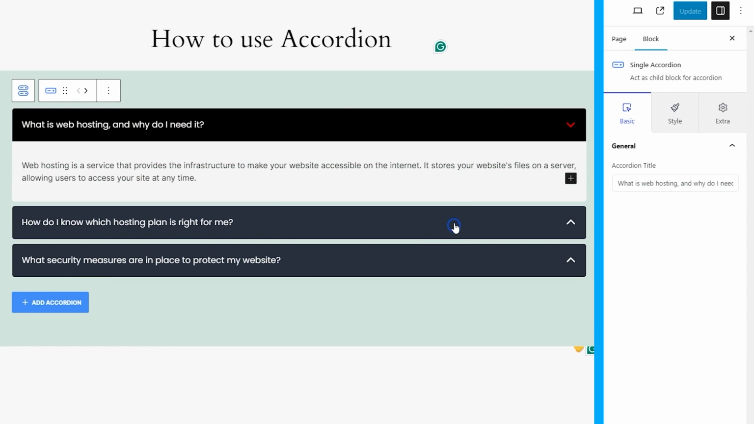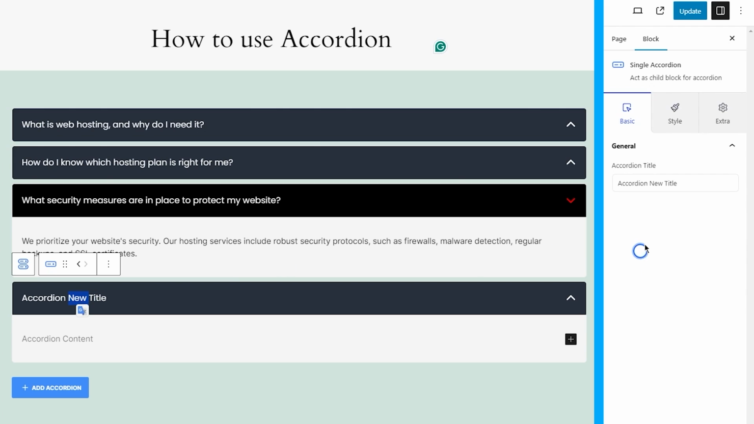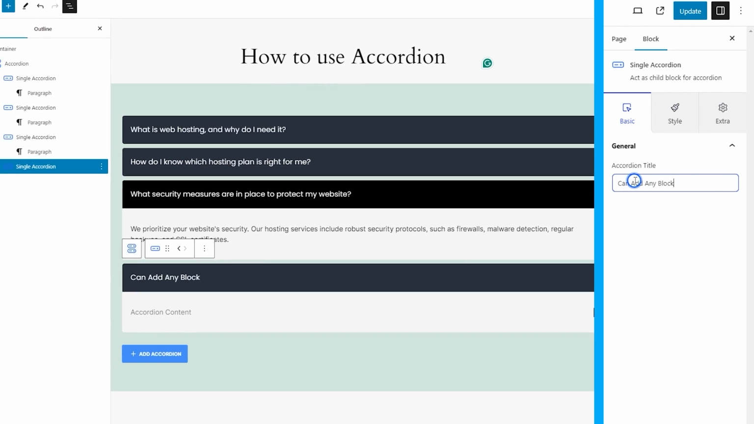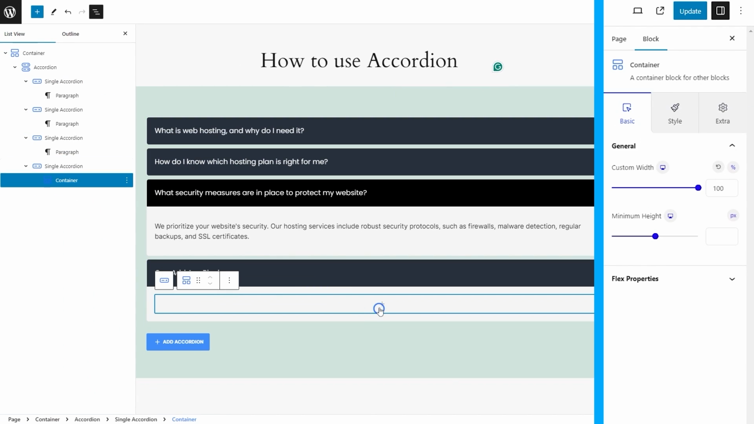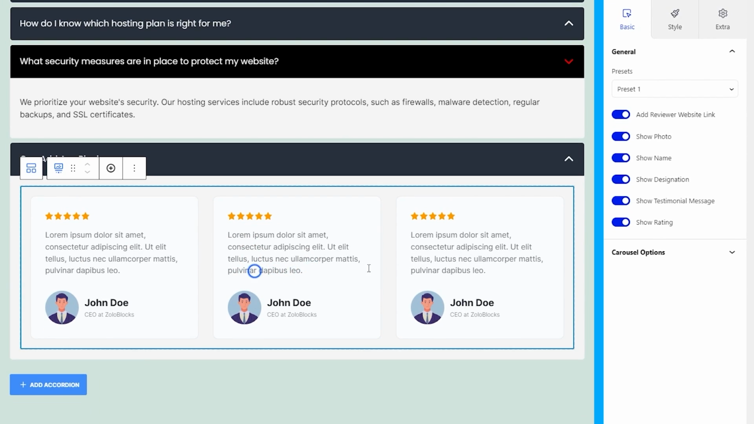Now that we have a FAQ accordion ready, you can go ahead and add another item to try out more content within the accordion. For instance, in this one, you can show a review carousel within the accordion, like this.